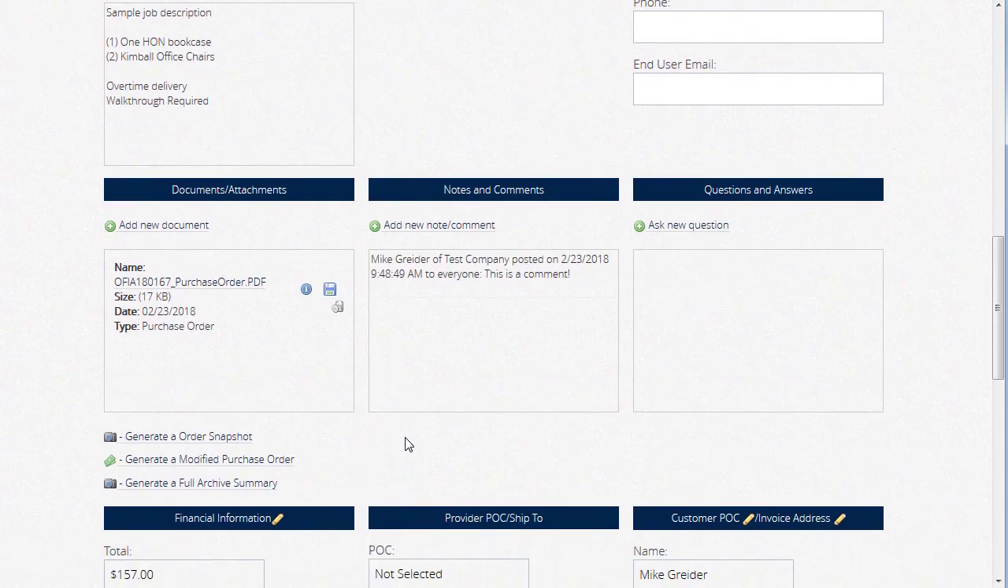You'll get an email notification when a new note or comment is put in, or a new question and answer. You can go in and respond directly on the OFI portal, or if it's easier, just respond to the email notification that was sent to you. When you do so, that email notification will go back into the OFI portal and it will put your note and comment back in the section where it belongs.